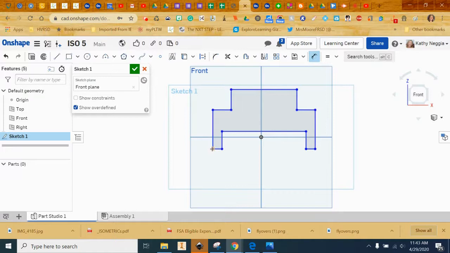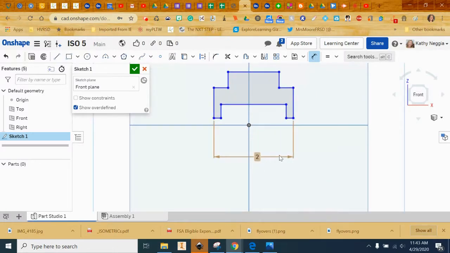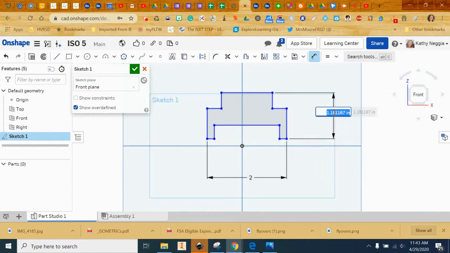We're going to dimension the total width first. And we know that total width should be 2 inches. Okay, let's zoom in. Let's do our total height next. And we know that our total height should be 1¼ inch.